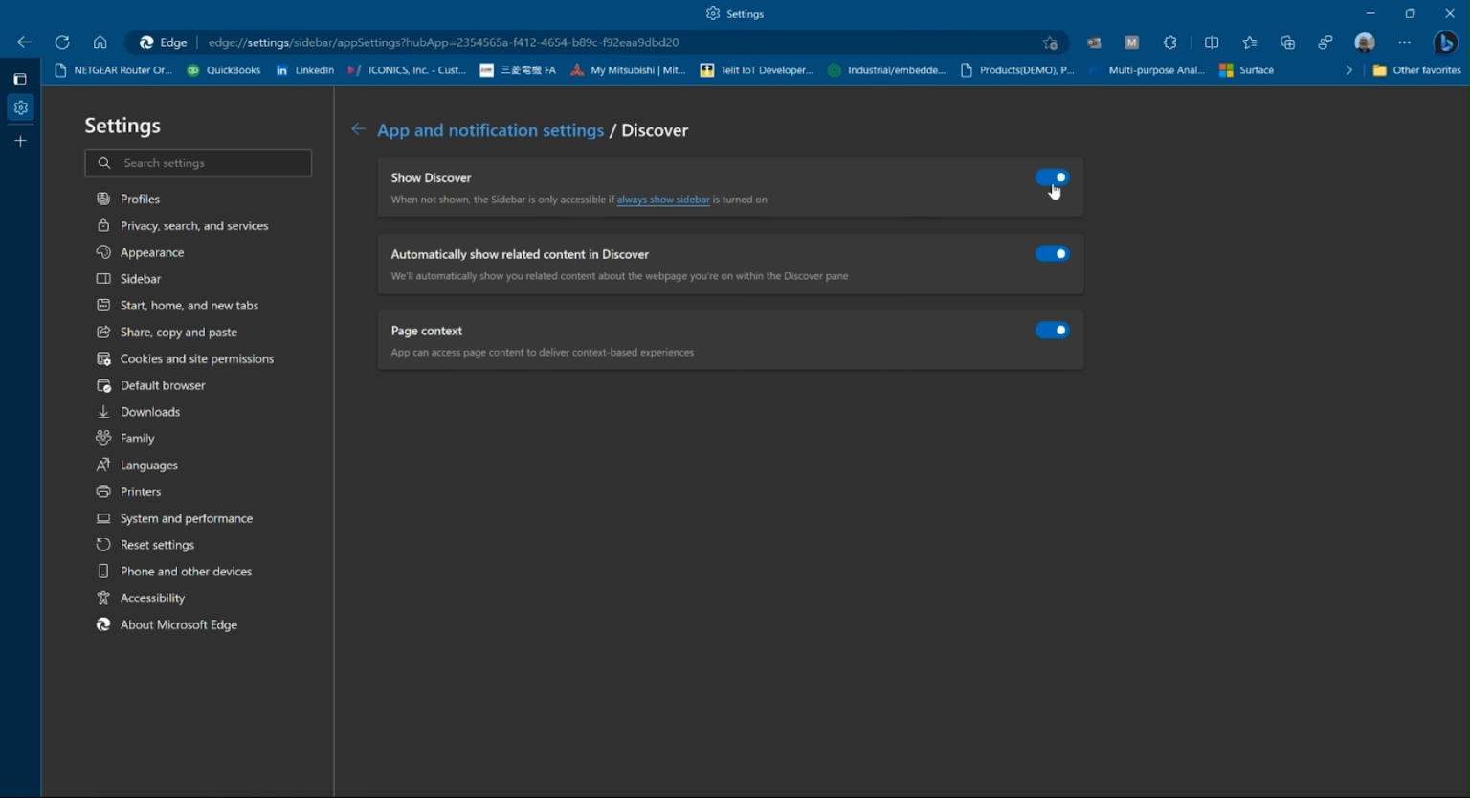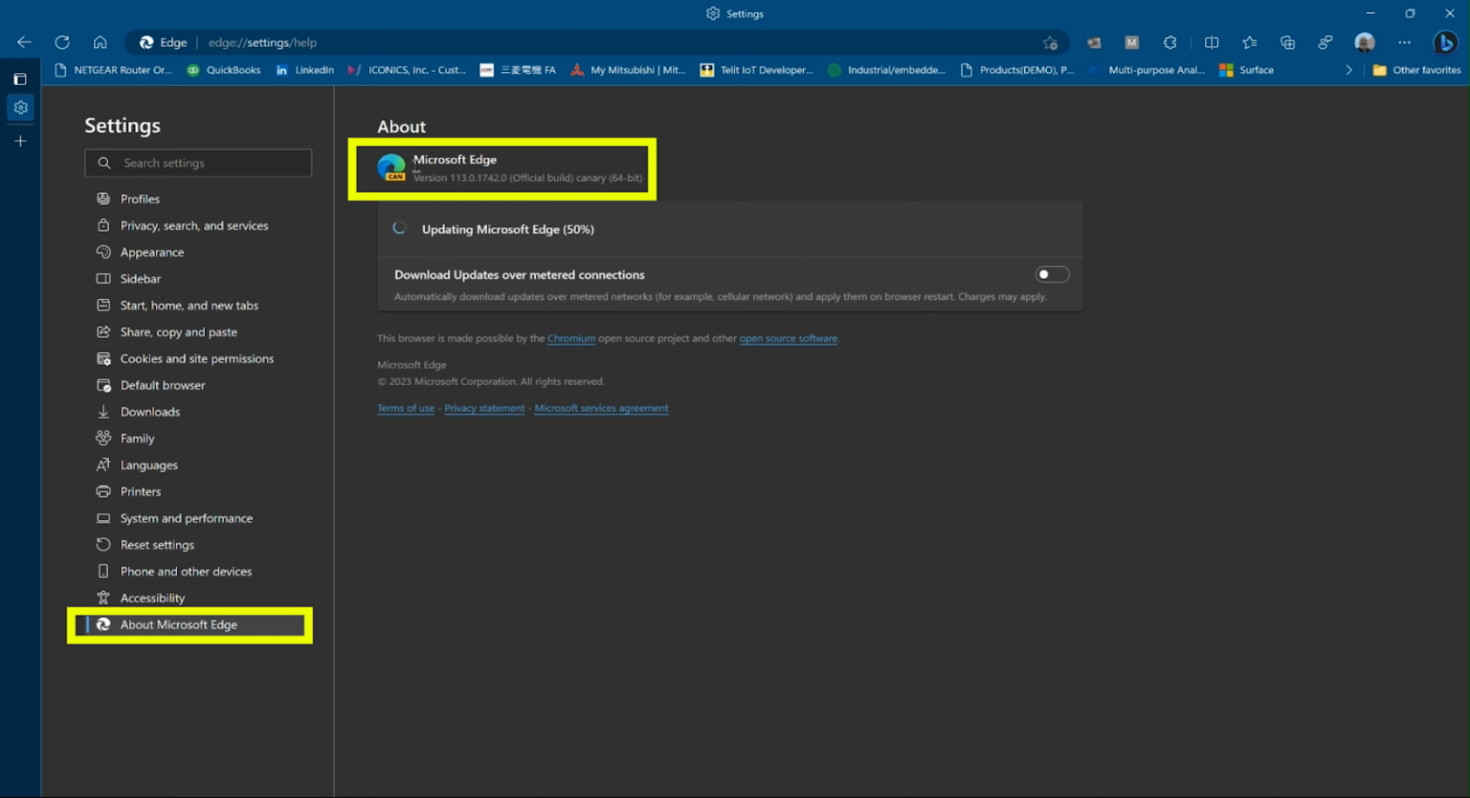Now, which version of Microsoft Edge must you be using? I'm going to go down here to About Microsoft Edge at the very bottom, and you will see here that it says Microsoft Edge, and it has the Canary icon, and you can see the version number.